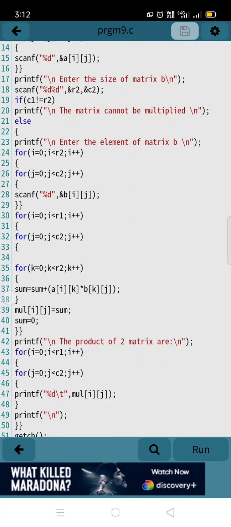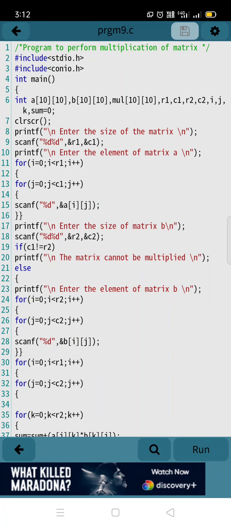This is the ninth program, a C program to perform multiplication of matrix. In the first line we have written a comment line. In the comment line we have written the program name. Second, we included a header file, the standard input output header file, and third, the console input output header file. After that we started our C program with the opening main function by opening a curly bracket.